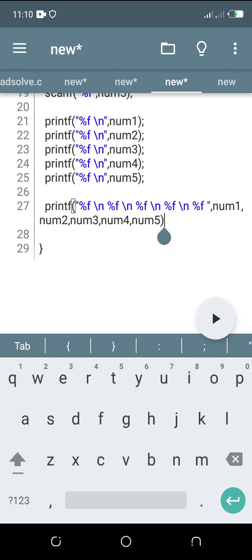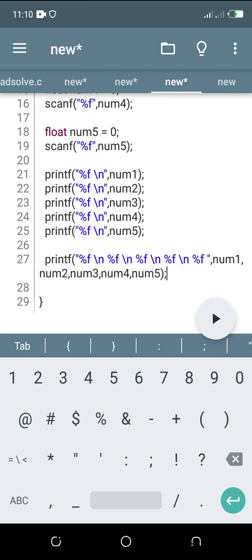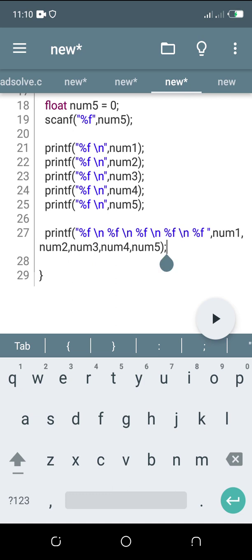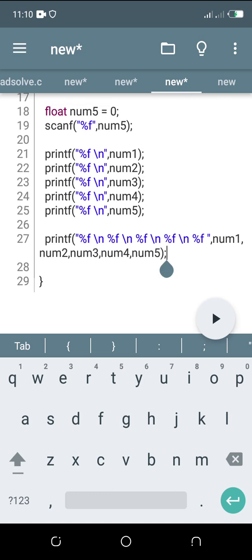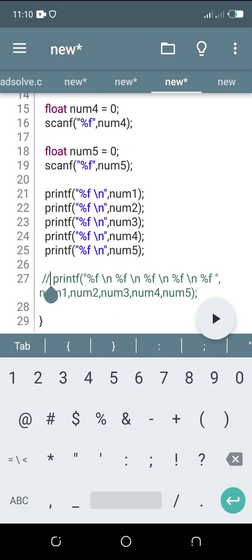Yes, 1 2 3, 1 2 3 4 5. So this is another way you can do this. This is simpler than what you have over here in this case. So let me comment this out. Let's see them at work individually.